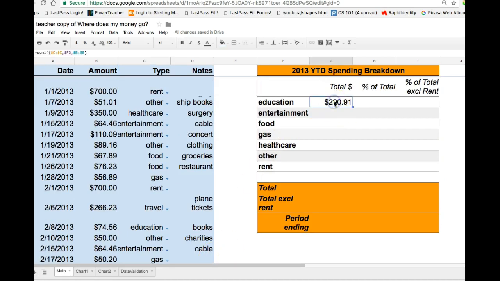So let's go back and see what we did. We said, let's look in column C for what we find here. So education, if we find it, add up. So we found two educations, 74, 214, we added them up. So we like that. So now we get that plus sign, and we're going to drag that down all the way. Okay, so we've got all our things, and you see that, for most people, the biggest expense is rent.